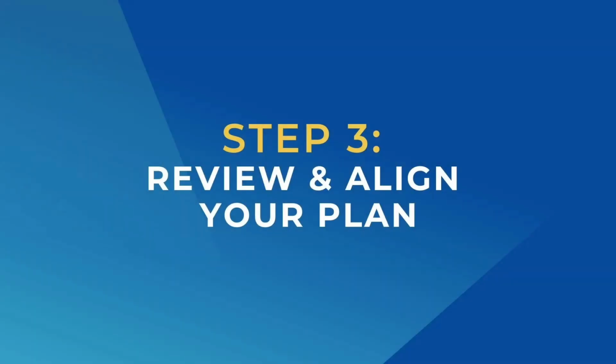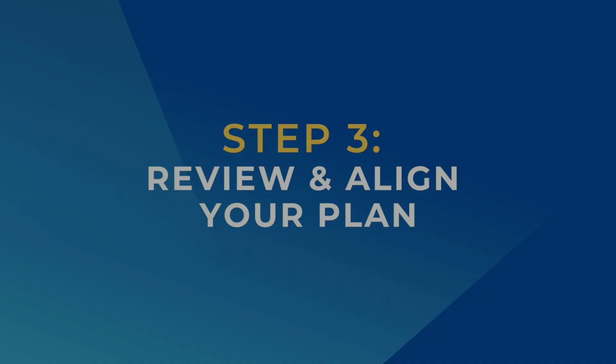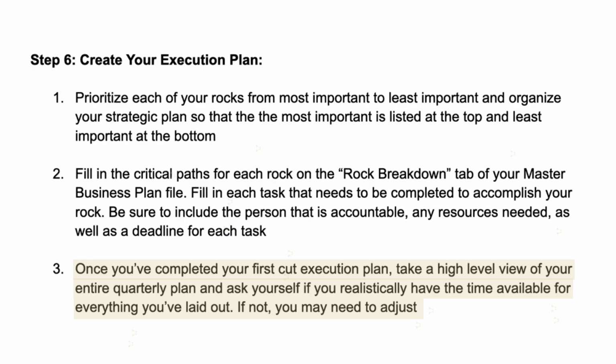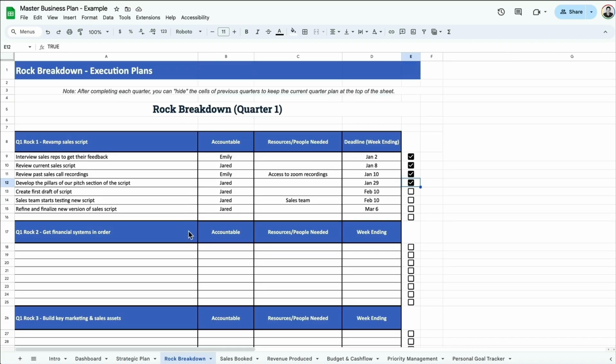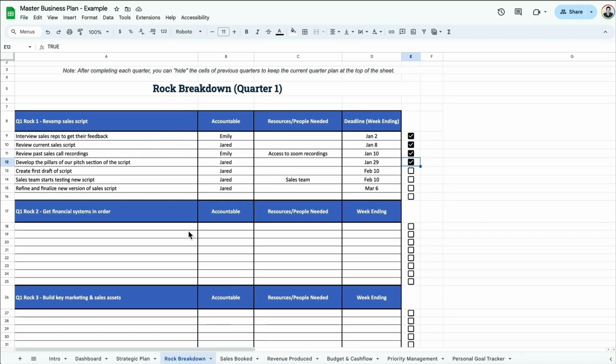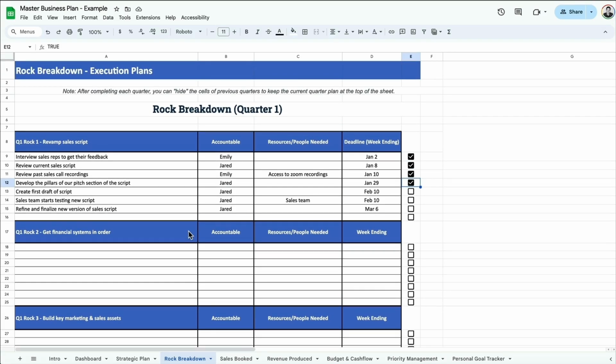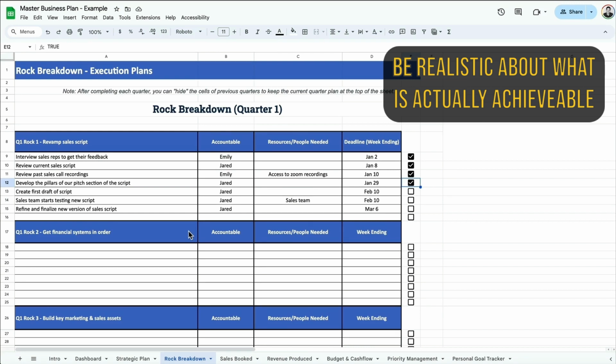And then the final step in terms of creating your execution plan is that once you've completed your first cut critical path for each of your rocks, you're going to want to take a high level view of your entire quarterly plan and ask yourself if you realistically have the time and resources available for everything you've laid out. So you're going to want to look at all of the goals and priorities that you set, taking a more detailed view of everything that you're going to actually need to do to achieve your rocks this quarter, and then be realistic with, is it actually going to be achievable?